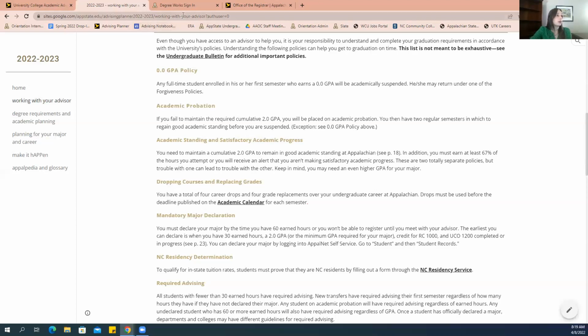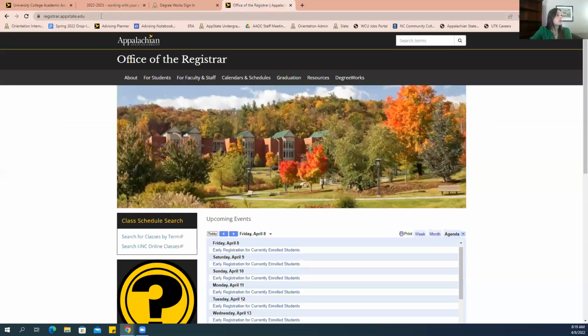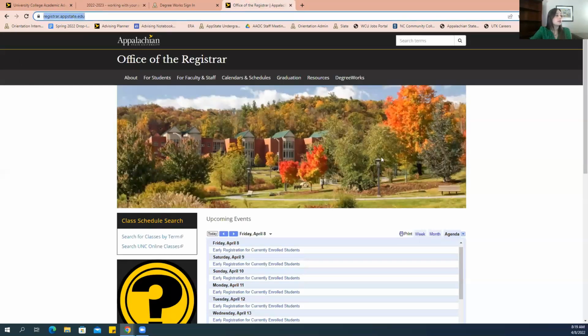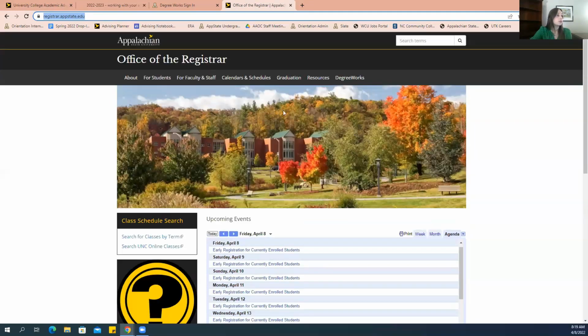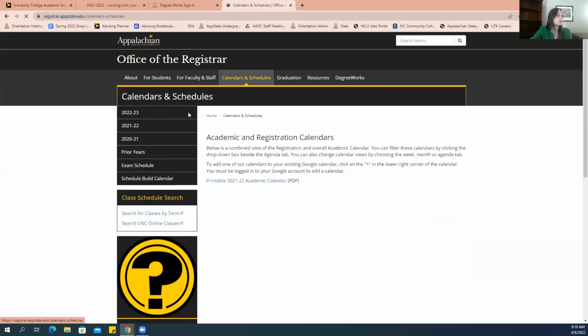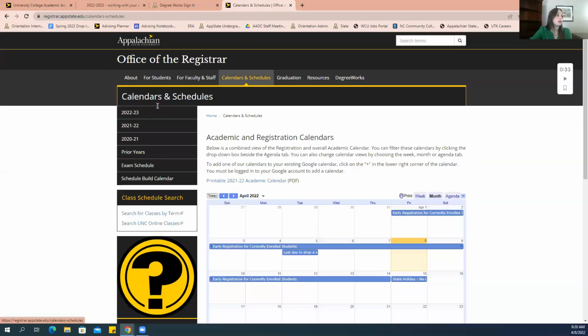The other thing I want to highlight for you is going to be on the registrar's office's website. So if you go to registrar.appstate.edu, you'll be able to find the academic calendar that has all the important dates that students should know about. Here's an abbreviated version, but you can also find a detailed version and a PDF version via calendars and schedules and clicking on the respective academic year that you're looking for.